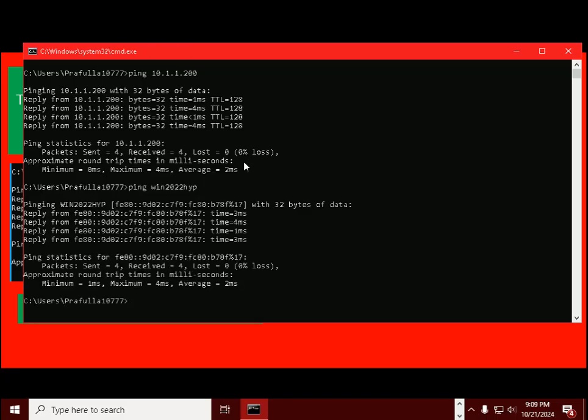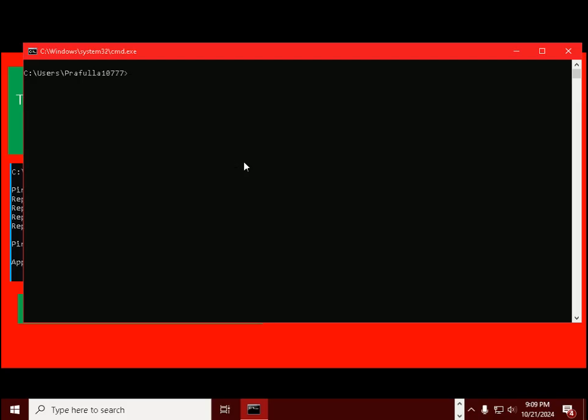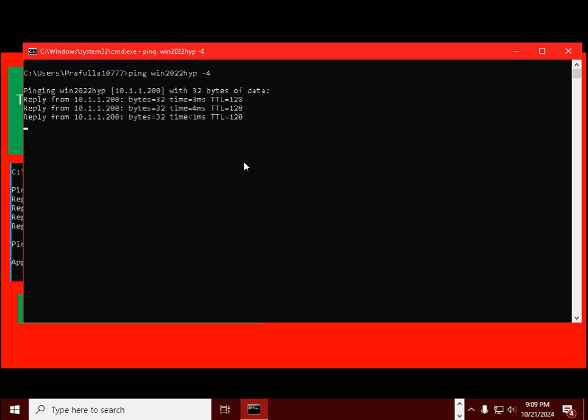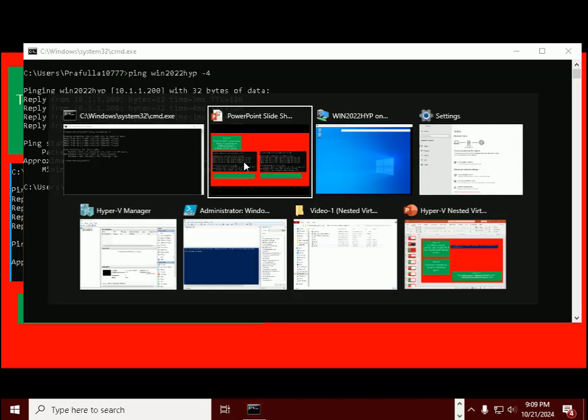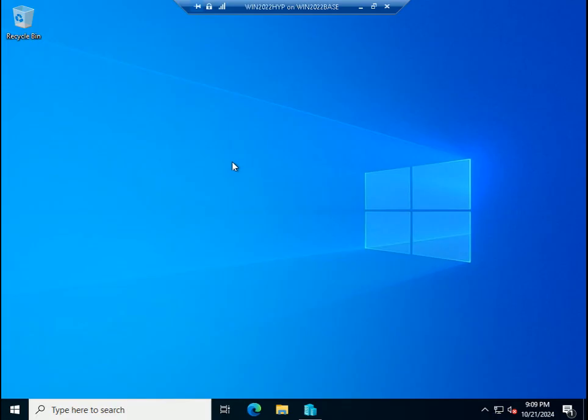It is pinging IPv6, no problem. What we need to do now is add -4 over here. So now you can see it is pinging through my DNS name also with the correct IP, 10.1.1.200. Same way, I need to now check the network connectivity through HYP.